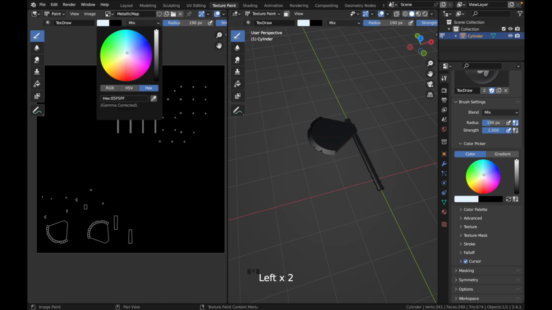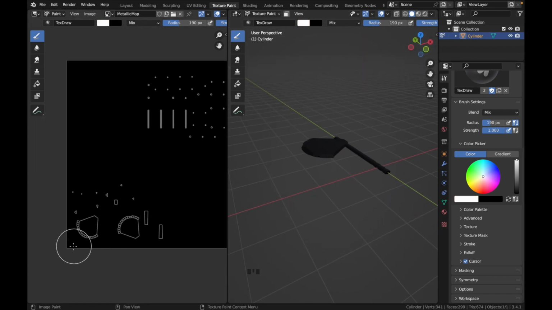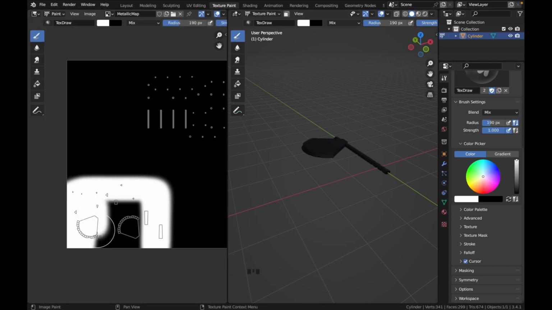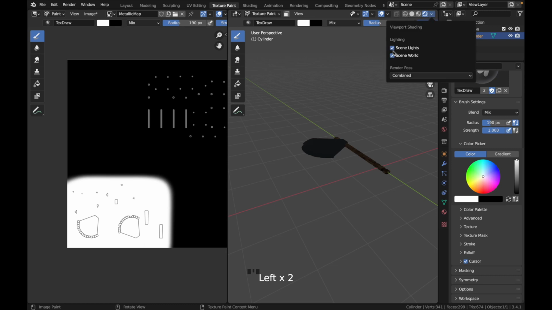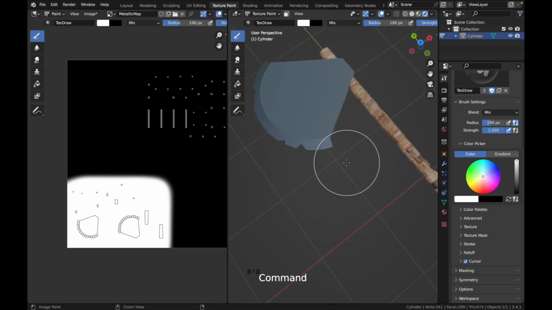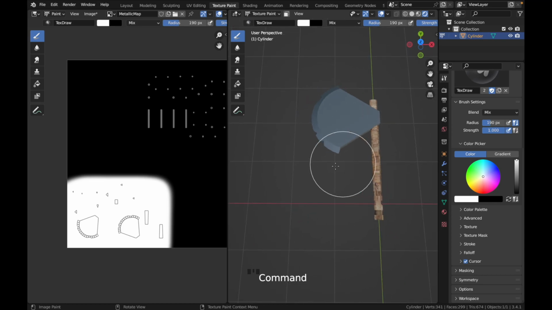So we want our blade to be more metallic area. So in our UV map we color this area with white, and when you go to rendering view, select scene world light and scene light, we see that here is more metallic.